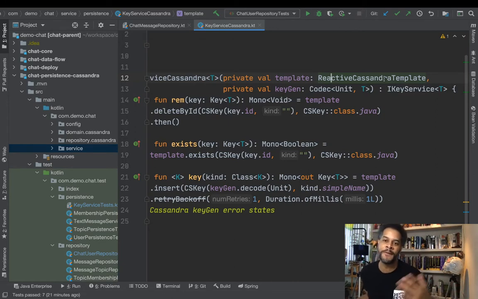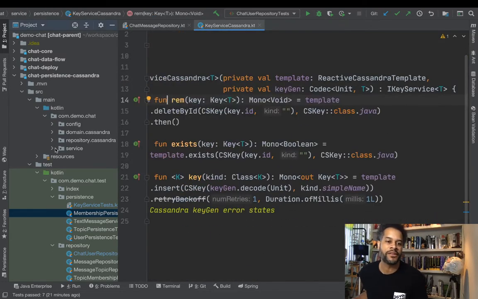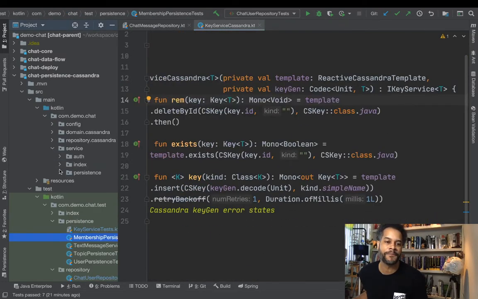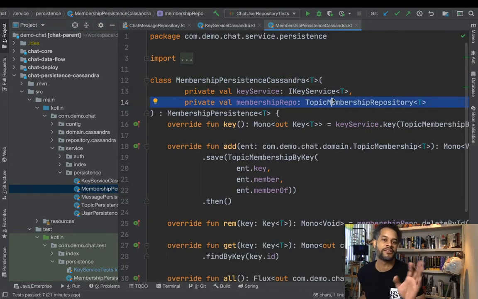It's a key service, and I don't want a repository. I just want a template. So here I just talk to a database directly using its template. Now, the other persistent services most likely talk to a repository. So like this guy here, this thing is called a membership persistence, and it talks to a topic membership repository.